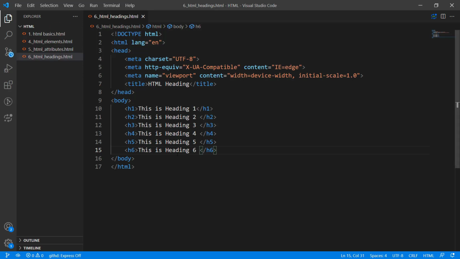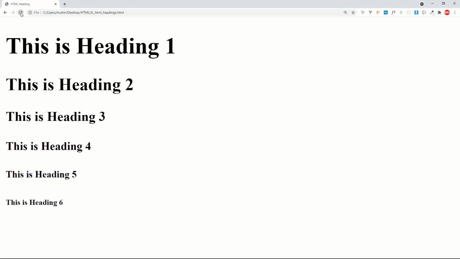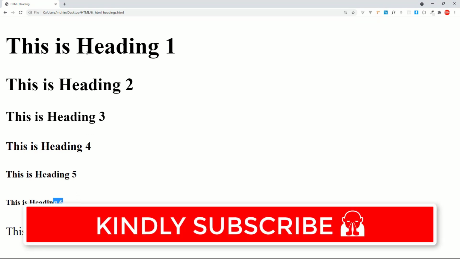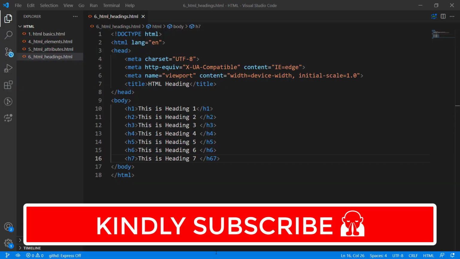If you write H7 or H8, it will not be allowed. For example, if I put here H7, it's a sin. In fact, H7 does not exist. It's a crime. H7 is not there, and it will just be taken as nothing. So H7 is not supported. The last heading is H6. You can use these to organize your document titles and subtitles. Those are what we call HTML headings.